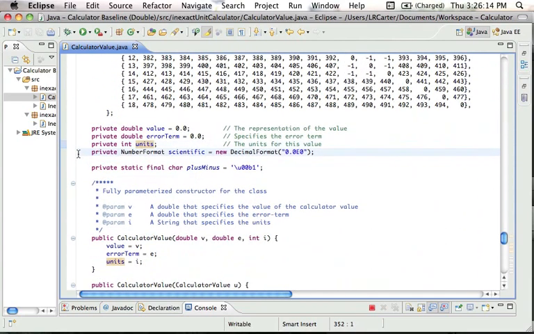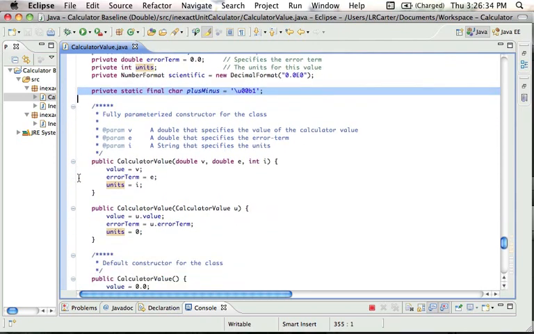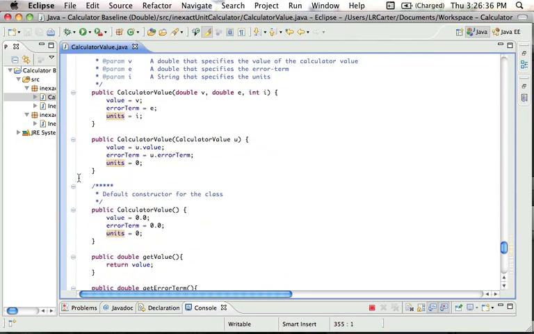We also have a scientific formatter to convert the double value and the error term into human readable strings. We have a constant here for plus or minus for the uncertainty term. And that covers all of the attributes for this class.